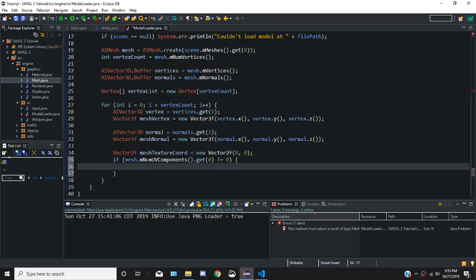Now that I've written it, I can actually explain it. Okay, so we have our texture coordinate, we have defaulted it to 0, 0, and if there is actually something for the UV components, aka there is texture coordinates, then we're going to set it to those texture coordinates. If not, then it's already defaulted to 0, 0.